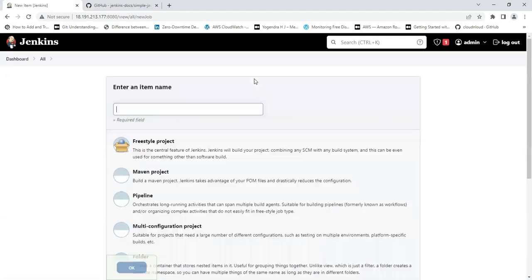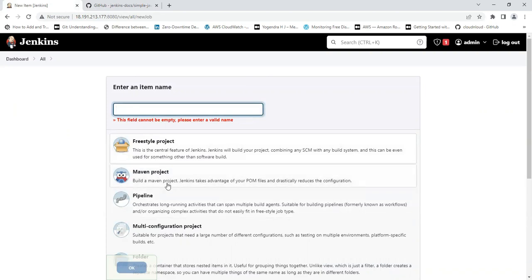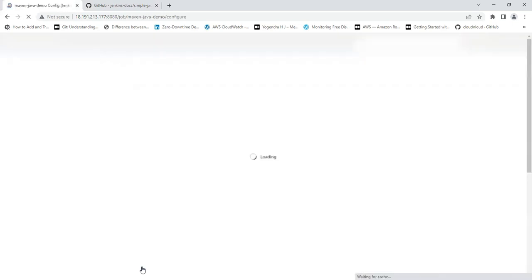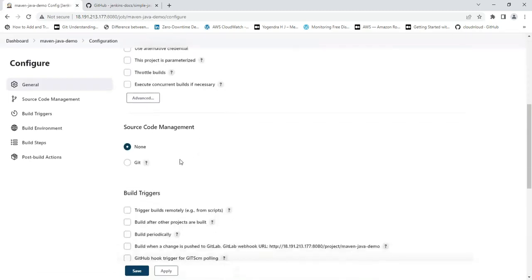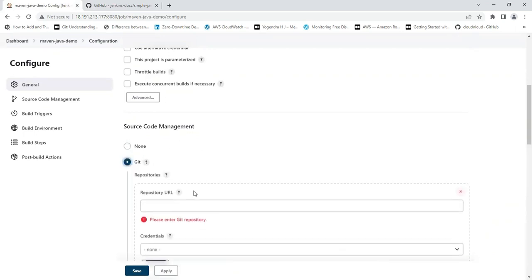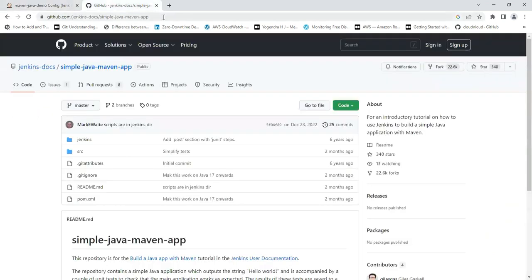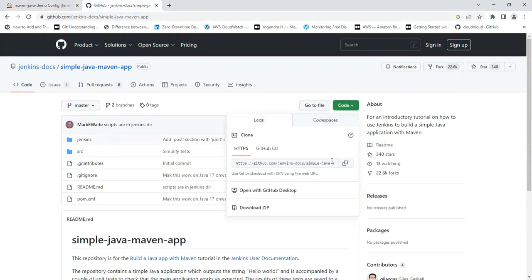Since we have all the necessary plugins installed, let's go into New Item. Remember one thing, you will see here something called a Maven project. Since we have already installed the Maven Integration plugin, I'm just going to first clone the repository, right? So I'm going to create a freestyle project called Maven Java demo, and go down. Okay, I'm going to go to the section called Source Code Management, and click here Git, since it's a Git repository, right?